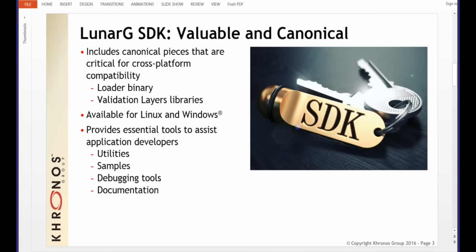One of Vulkan's objectives is cross-platform compatibility, meaning that applications written once can be run on many different platforms. The validation layers and the loader and how they behave are key in achieving this cross-platform compatibility. And as such, these pieces, the loader and validation layers, are considered canonical. And Neil had mentioned the canonical term in his overview as well. So these pieces are very important. They are Khronos branded pieces. Inside the LunarG SDK, you will find these canonical pieces in binary form ready for use. The SDK is supported on Windows operating systems, Windows 7, 8, and 10, and on Linux. We tested on a few Ubuntu versions of Linux.